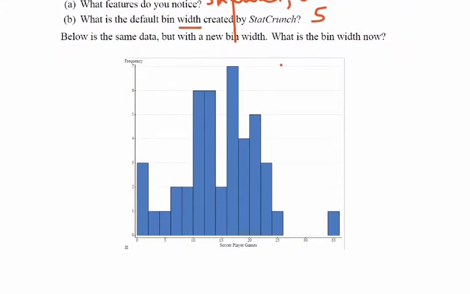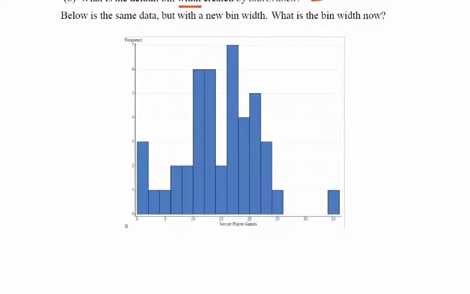Same data, same soccer players and everything, but what is the new bin width? Can you tell? Take a look at the data here. This time it looks like 2 units, right? It starts out at 0, and then 2, and then the next one starts out at 4, and then the next one starts out at 6, and so forth. So the bin width this time is 2 units. The first interval would be between 0 and 1. The next interval would be from 2 to 3, and then 4 to 5, and so forth. So the bin width this time is 2.